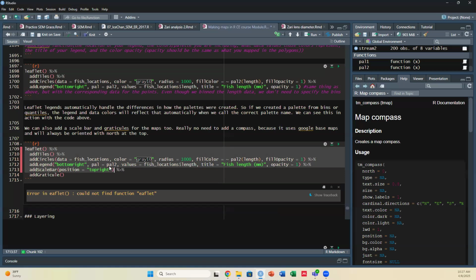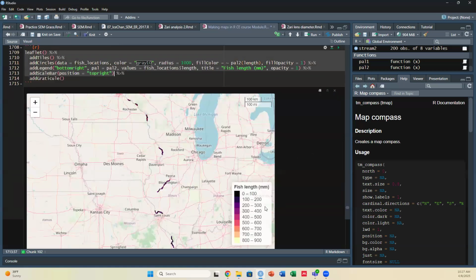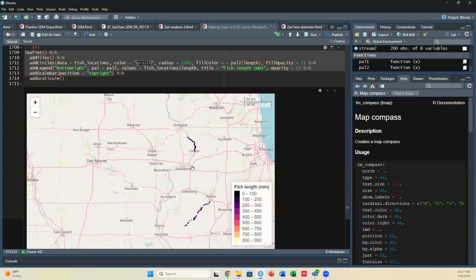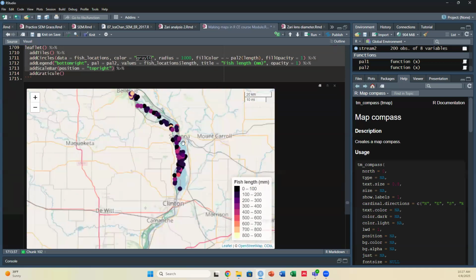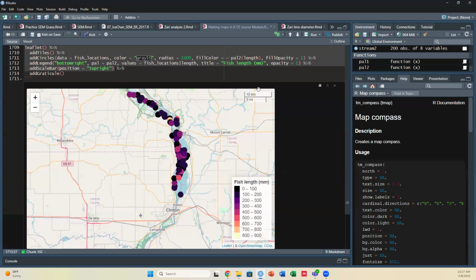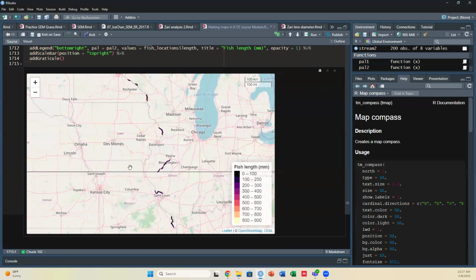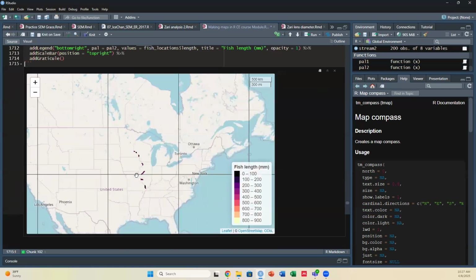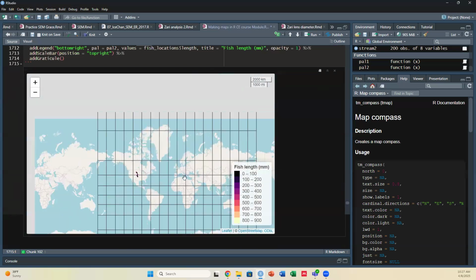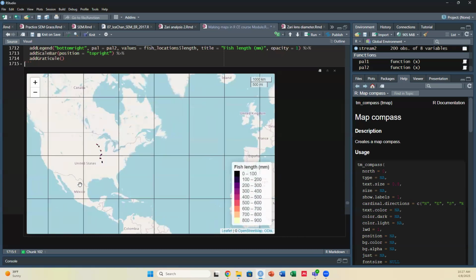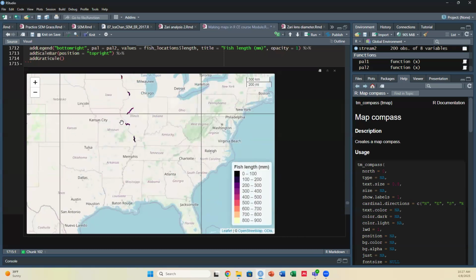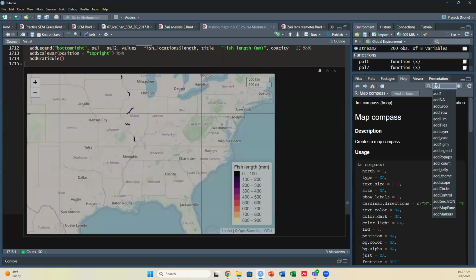Here we're going to add a scale bar in the top right. This is our fish locations, varying color by fish length. We now have a scale bar in the top right because we said position equals top right. We can add graticules using just add graticules. What that does is add the grid lines. So now you have grid lines on your map. I don't know what the default spacing is, but that's something that could be looked into with the help function for this.